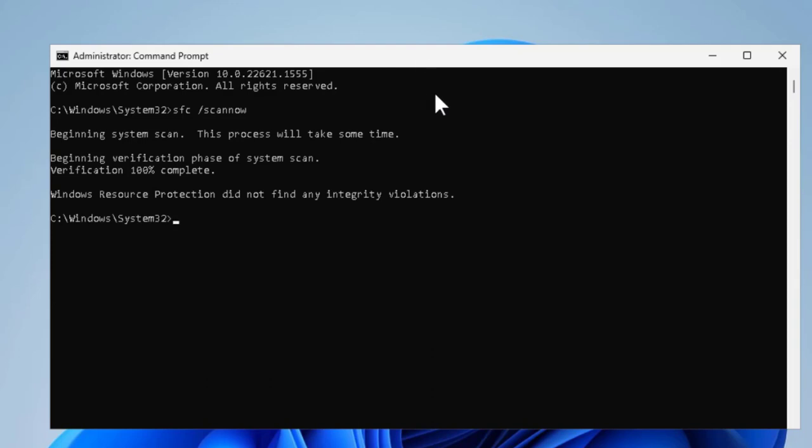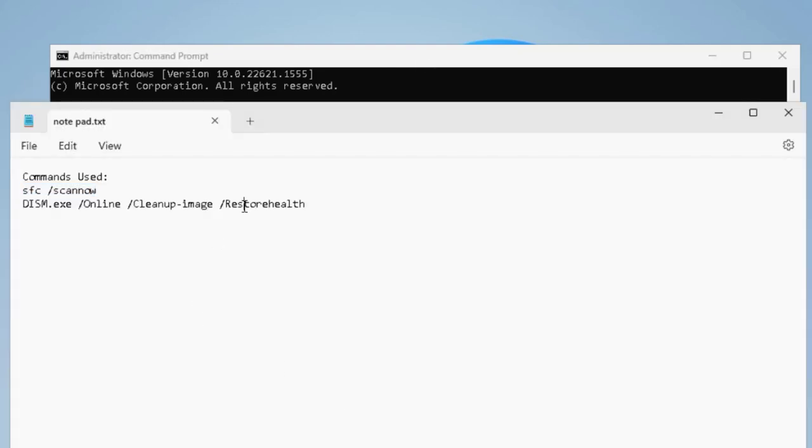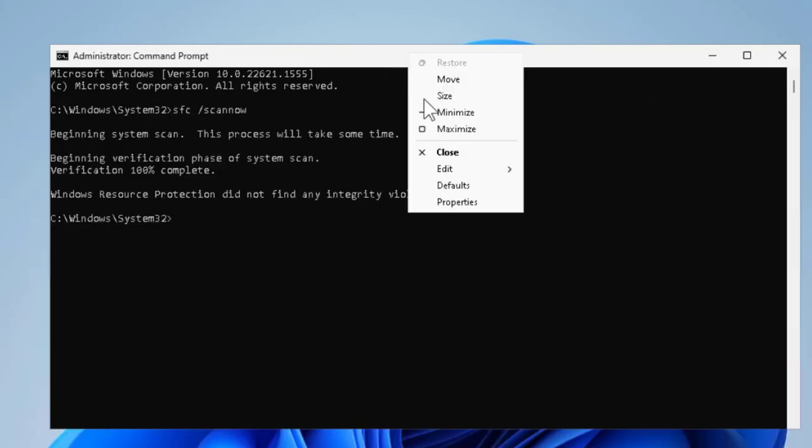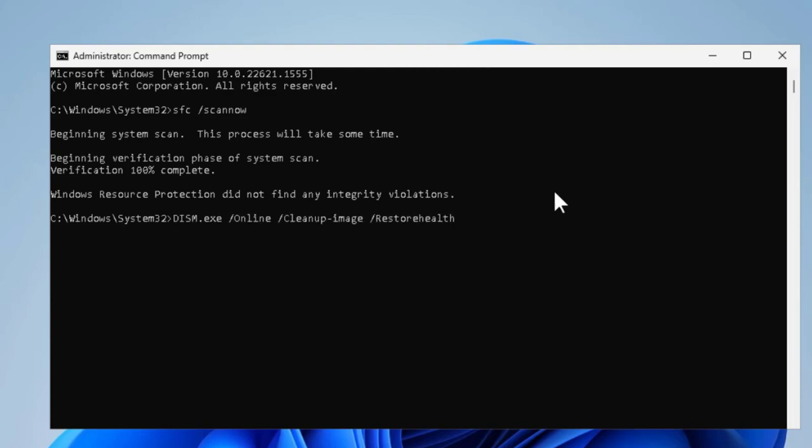Go ahead and copy the next command, guys. Copy it, and tap the bar, right click, and paste it. Press enter, guys.